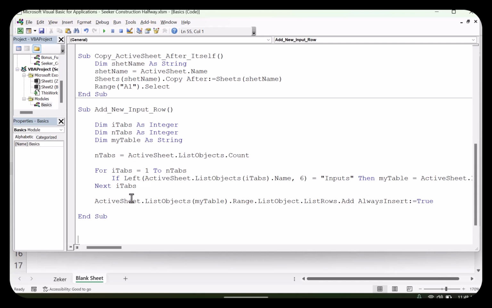And this is a control structure in Visual Basic or VBA that allows you to repeat stuff. It's called a loop. In this case, a for next loop. For all values of iTabs from 1 to nTabs, do the following. And because of some issues with the table naming, because I don't know if the current table is the inputs table or not, that's why I look at all of them.